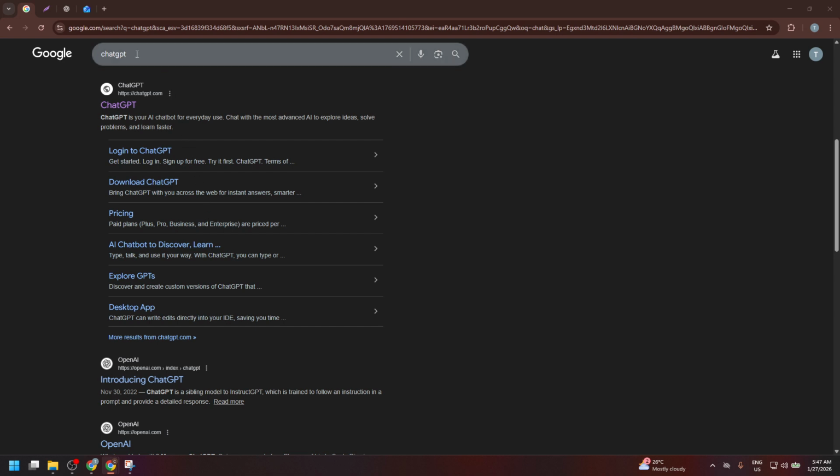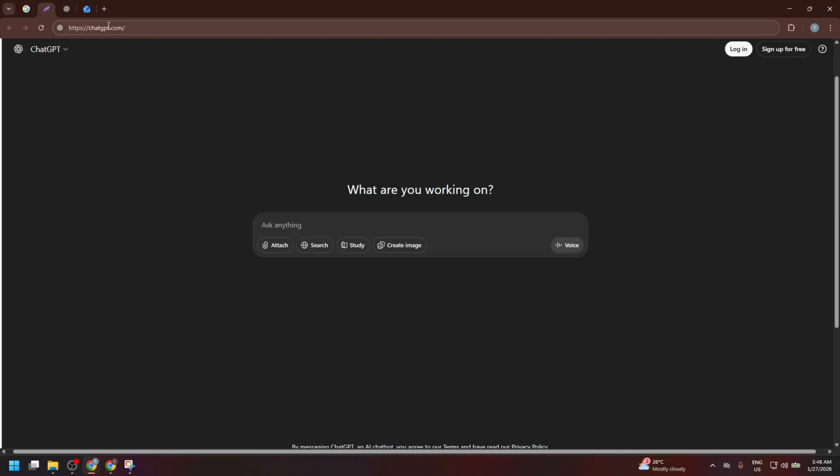Begin by opening your preferred web browser and searching for ChatGPT. This helps you reach the official site without typing in an address from memory. When the results appear, look for the official ChatGPT link from the trusted provider. Make sure the URL looks correct and secure before you continue.